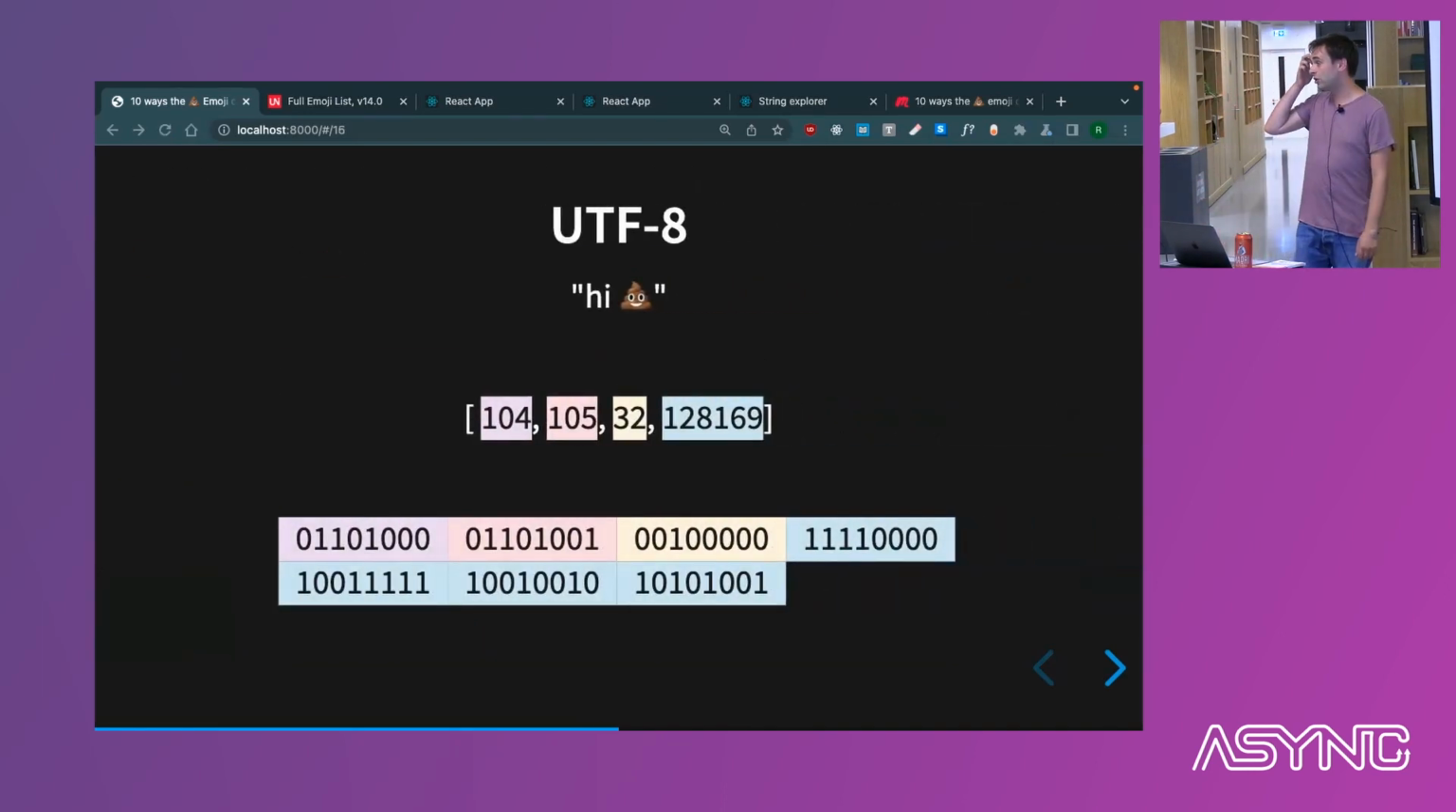So here's the one you may have heard of. This is UTF-8. The name tells us that the smallest number of bits to represent a single character is 8. I promise you, we're going to get out of low-level code very quickly. So here we have our H, that's 8 bits, our I, that's 8 bits, space, and then finally the poo emoji, which is taking up 4 bytes.